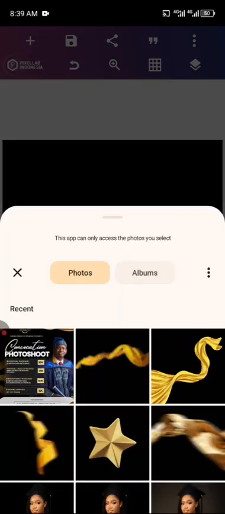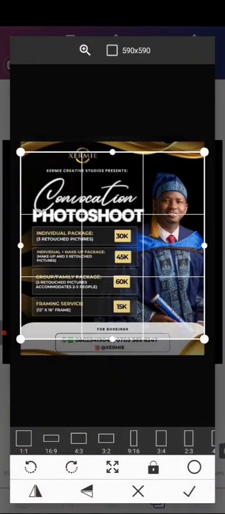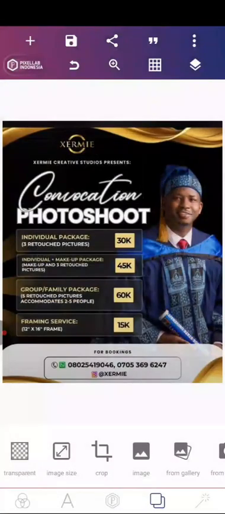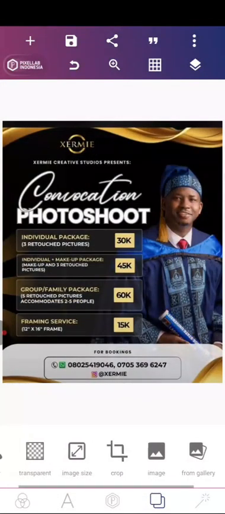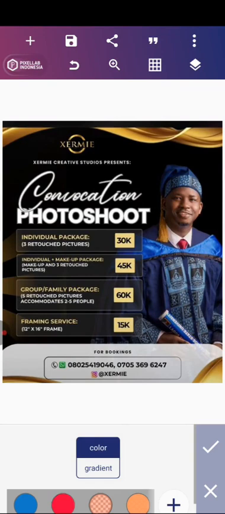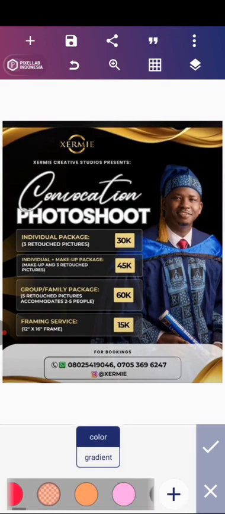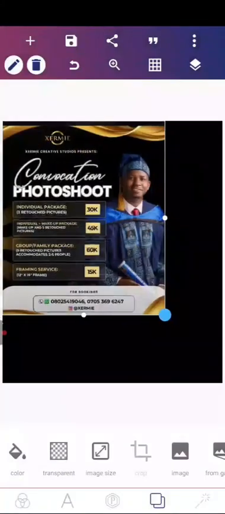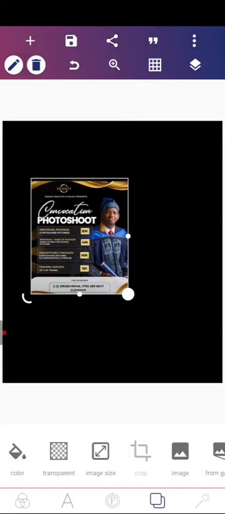Just insert from gallery. When we insert from gallery, this is the exact size that was used in the design. Immediately we mark it, it will cover the whole place. Then I'll just change the background color. So this is the exact design, we're doing something like this. Now I'll change it to black. If you can see, the background was black. Then now I'll bring in the design so that we can use it to work with our own.